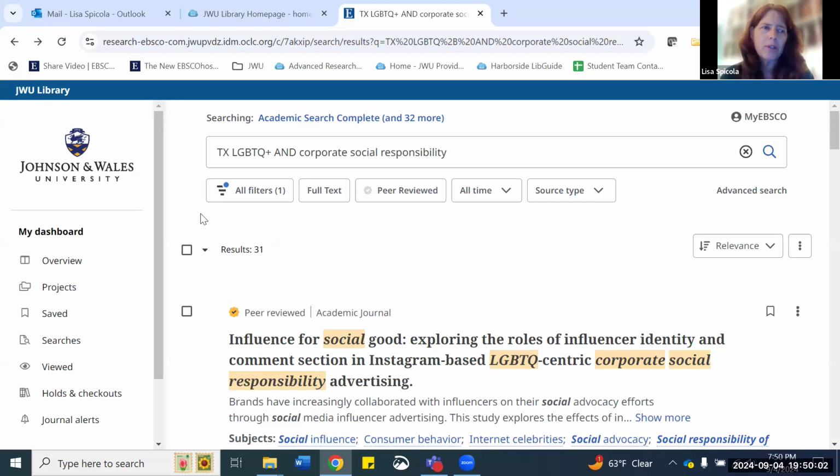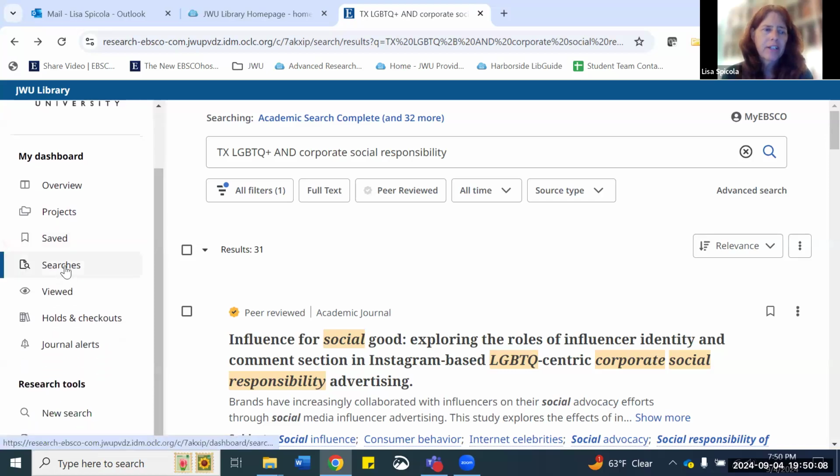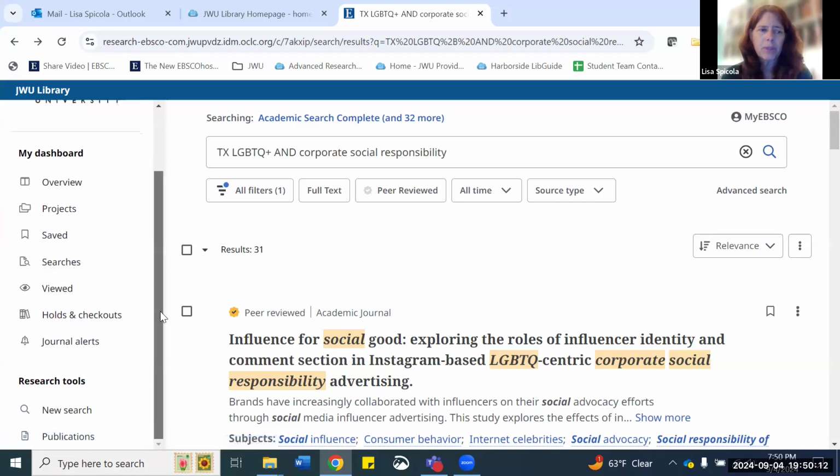You can always create your own account with EBSCO, and then you could save things within your account. So that's another thing to explore.